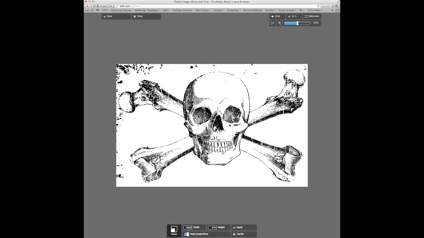Here are the width pixels and the height pixels. What we need to make sure, the most important thing, is that keep proportions is on. If we turn it off and we just change the width, it's going to really squash and skew the image, which doesn't look very good. So make sure that keep proportions is on always.